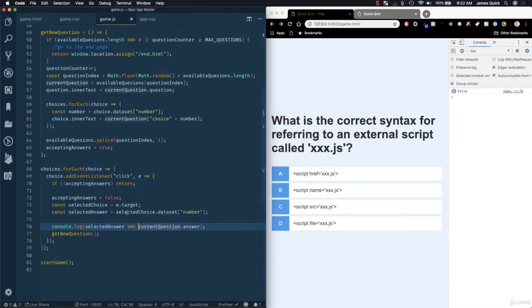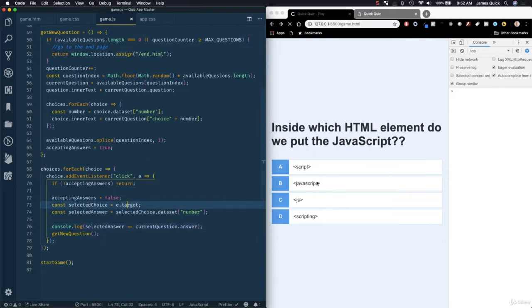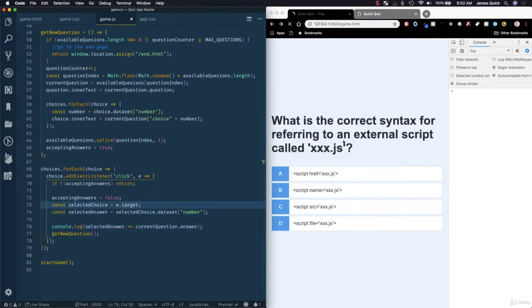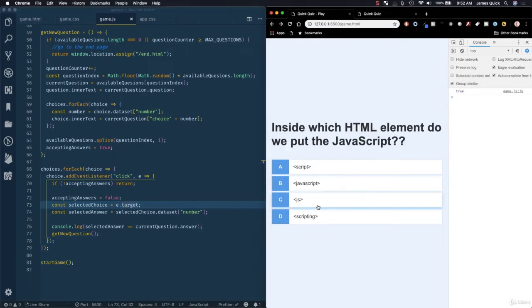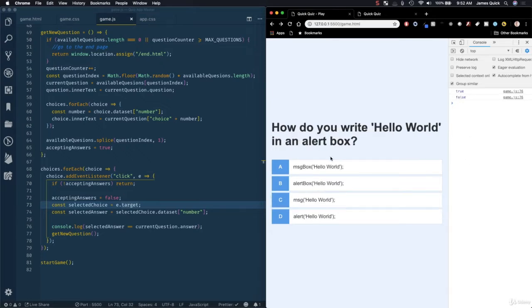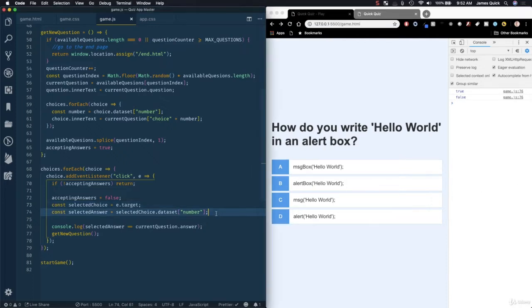So since what we're pulling out of here is a string and the other one is a number, we can't use triple equals because that's a strict comparison. It will actually compare the data type as well. If we use a double equals, that should give us what we're looking for. So the syntax for this should be C. So that is true. If I do this one wrong, that should be false. All right, so we're able to detect whether or not the answer was correct.